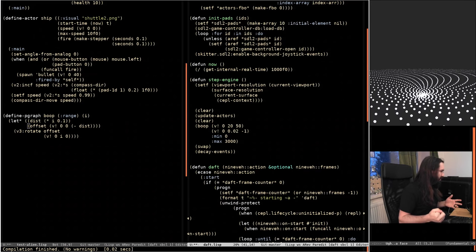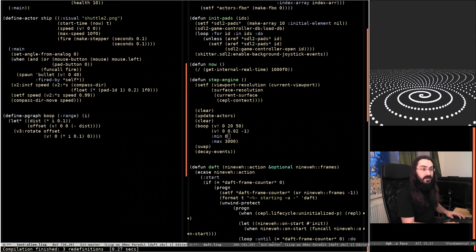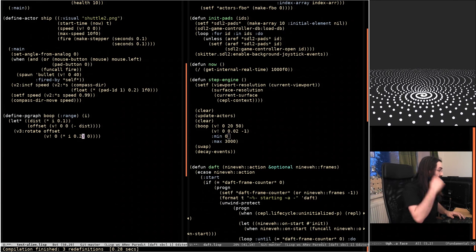Seeing as we've already got this up, let's mess around with it a bit. I'm going to say that the rotation we're going for is slightly less. Let's times it by 0.1, 0.2. Yeah, that's nice.